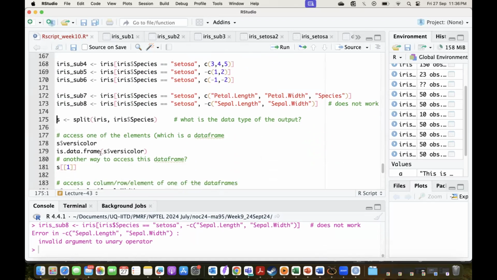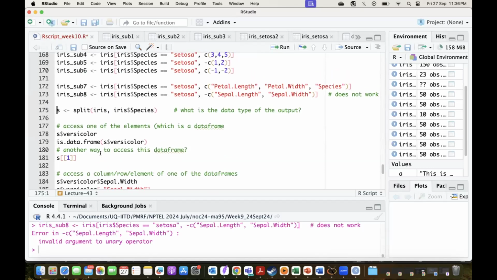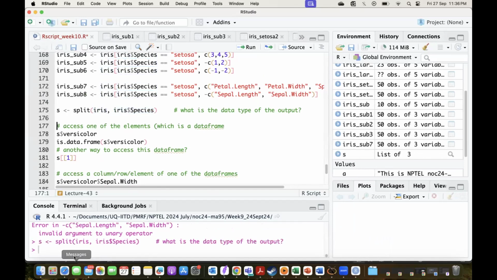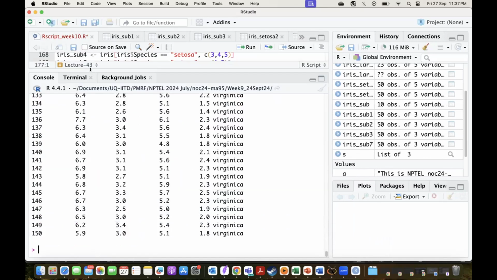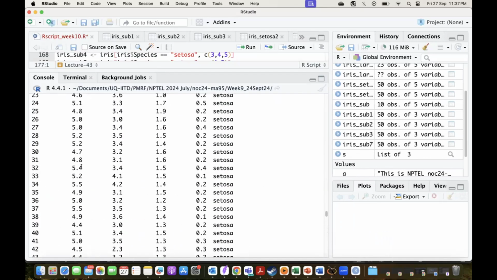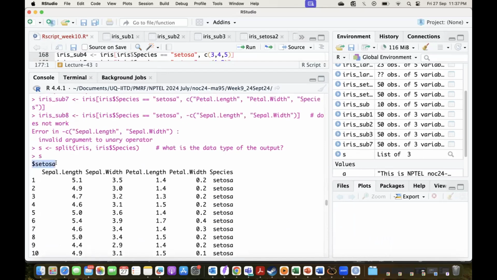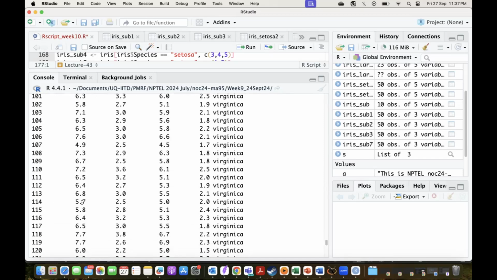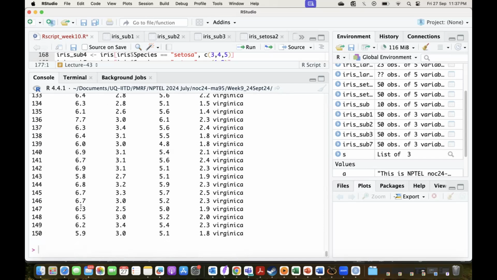Now there are just very few things left. So what I'm going to do is use this function in R which is split. It splits a data frame using one of the columns of that data frame. So if I run this, if you take a look here, I get 3 categories. There's dollar setosa, a big data frame here. There's dollar versicolor, another data frame. And there's dollar virginica, and another data frame here.